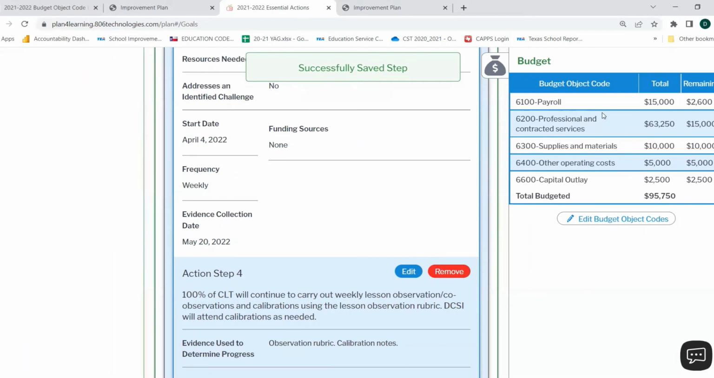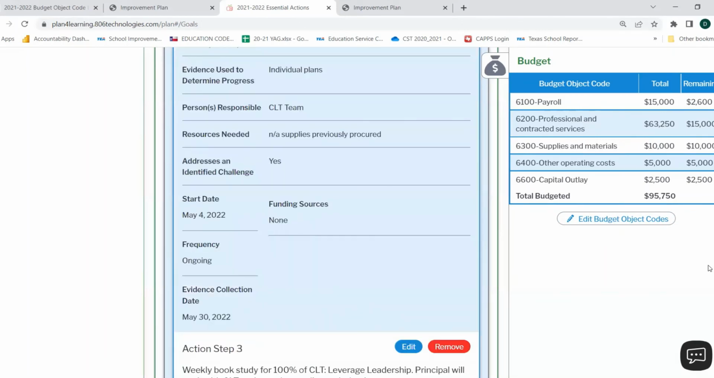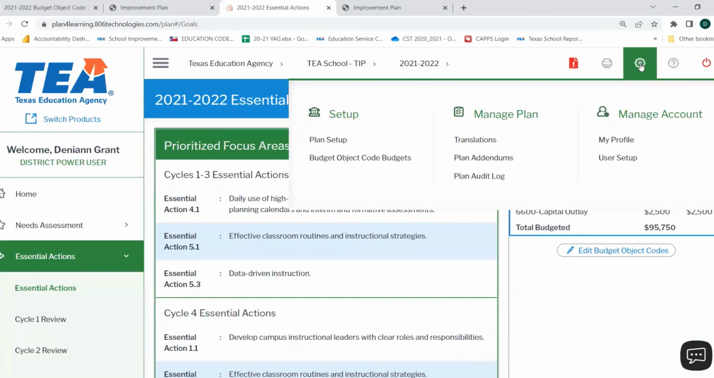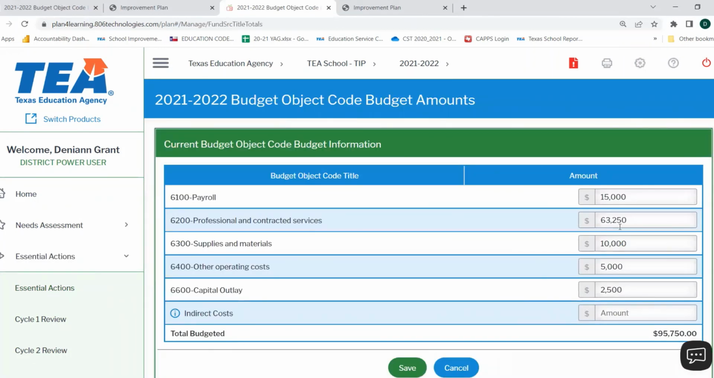Remember, if you need to update your budget object code amounts, you can do so by selecting this pencil icon that says Edit Budget Object Codes, or you may do so by scrolling all the way back up to the top, clicking on the gear icon, moving over to the Setup row, selecting Budget Object Code Amounts, and updating each amount here.